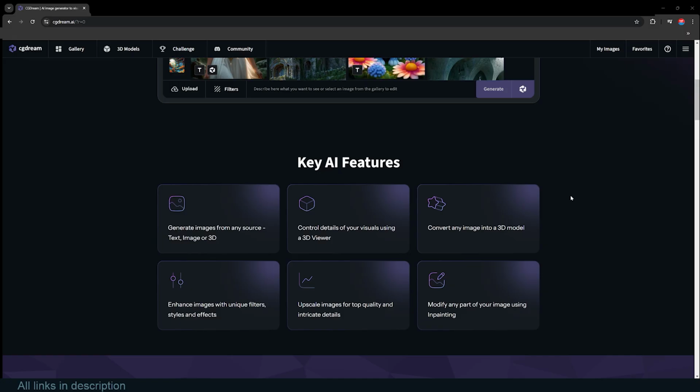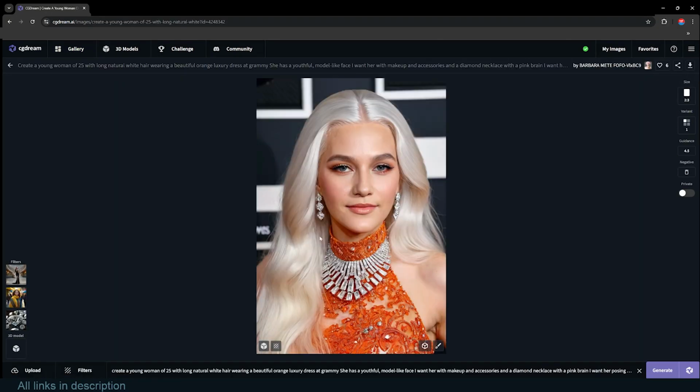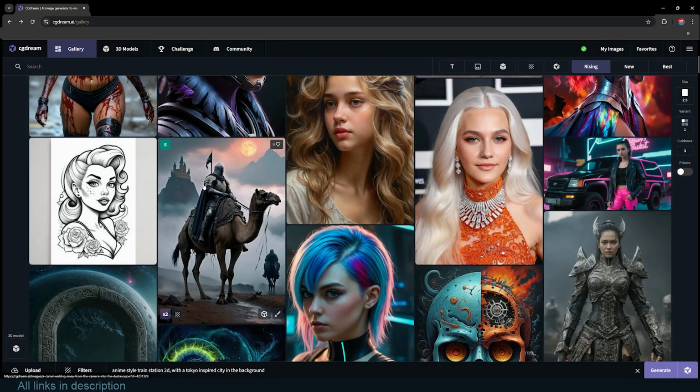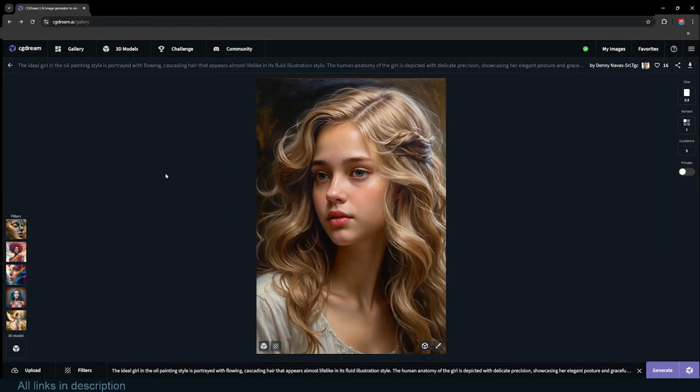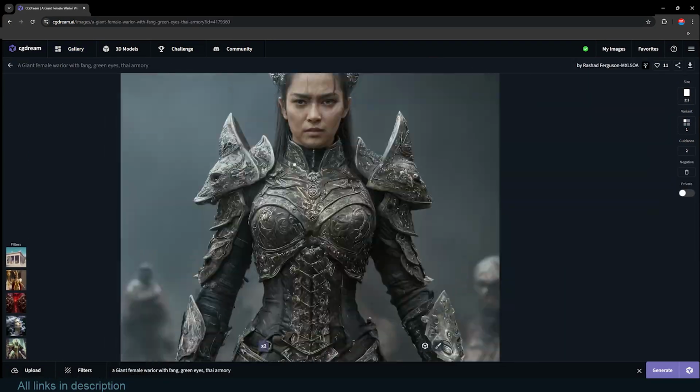Just take a look at some of their key features. You can generate images from any source. It can be text, image, or even 3D. Let's take a look at some of what other people have created just to show you how much detail you're getting out of this generator, even at a free tier.